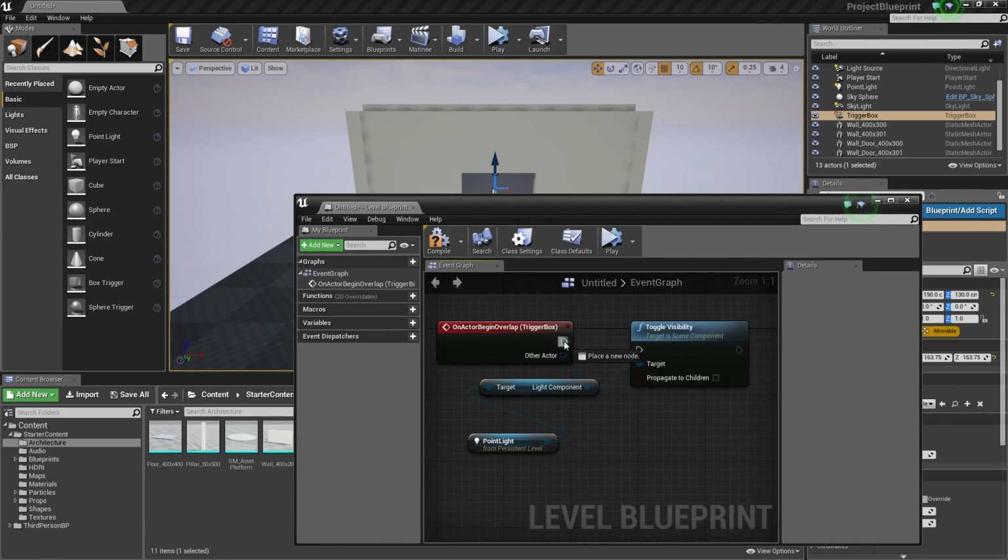And going to take the executable out. Just left click and drag off of it and plug it into our toggle visibility, making sure we get that green check mark. And believe it or not, our script is done. Whenever we enter our trigger volume now, we will toggle the visibility of the light. We can compile here.